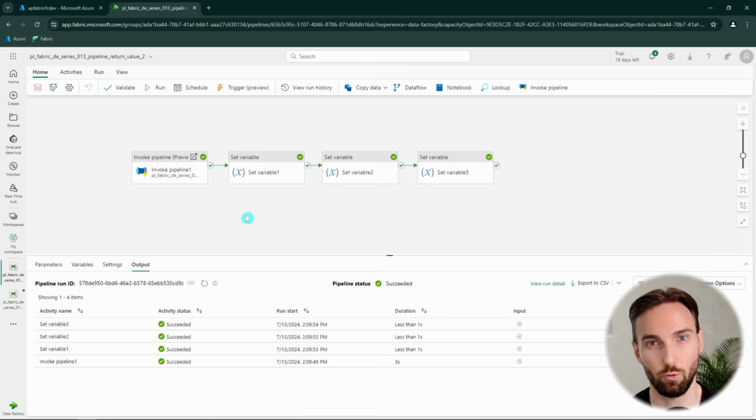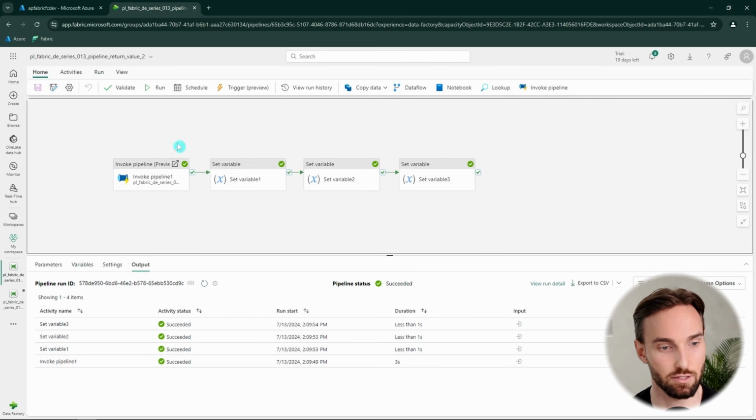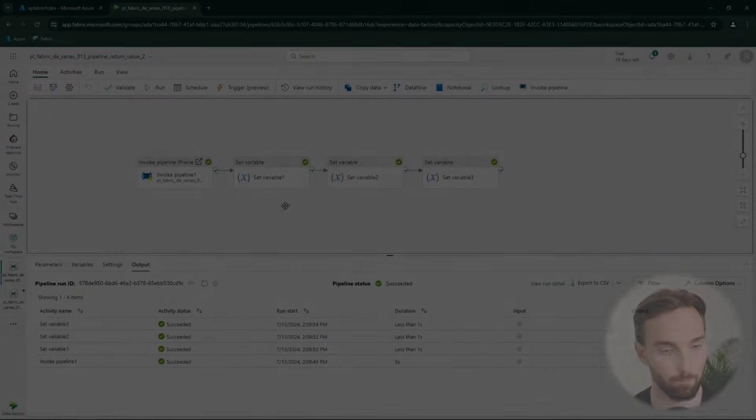But yeah, this is how you would use return values in the pipelines to pass information from a lower level pipeline to a top level pipeline.